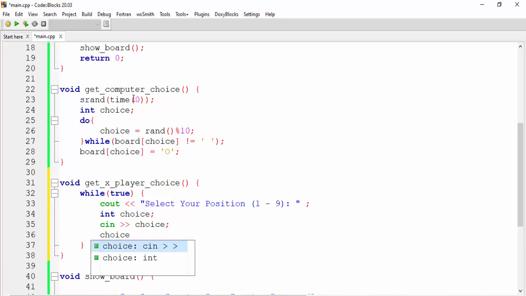Then I will say choice minus minus. Why do I say choice minus minus? Let's say the user wants to mark the position number 9, but in programming the index starts from 0. So if we mark position number 9, it means the user actually wants to mark the position number 8 in the programming. So that's why I minus minus it, so it decreases by 1.